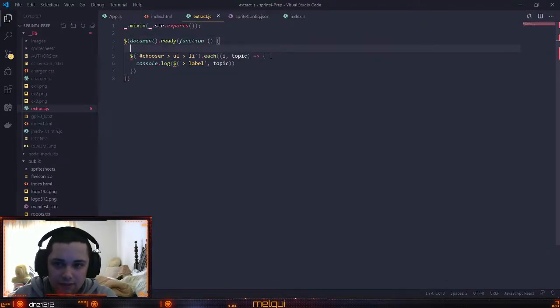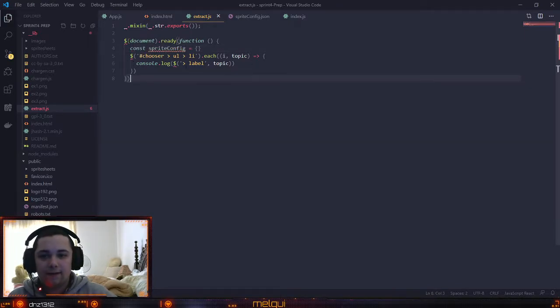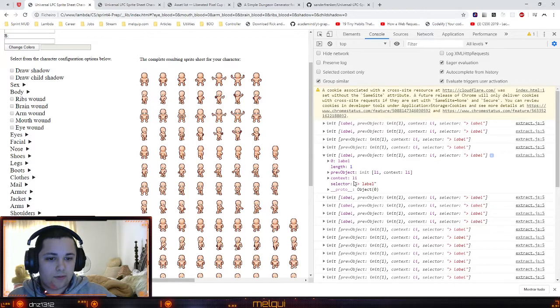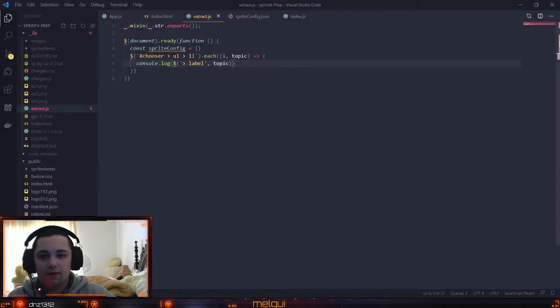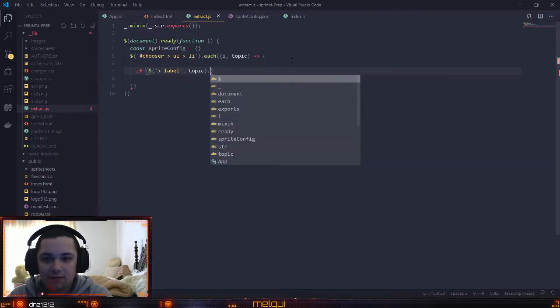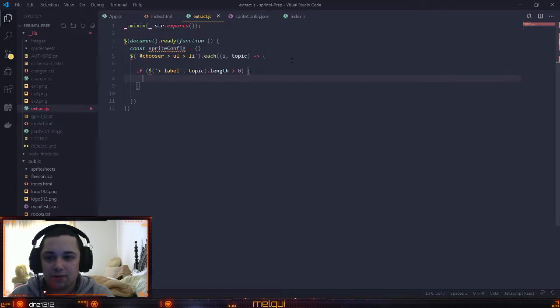Okay, so let's build a value here. So sprite config is an empty object starting now. Let's do const and we can do length, right? So we're not going for speed here, we're just going to extract the data. So dot length greater than 0. That's nice, we got something.